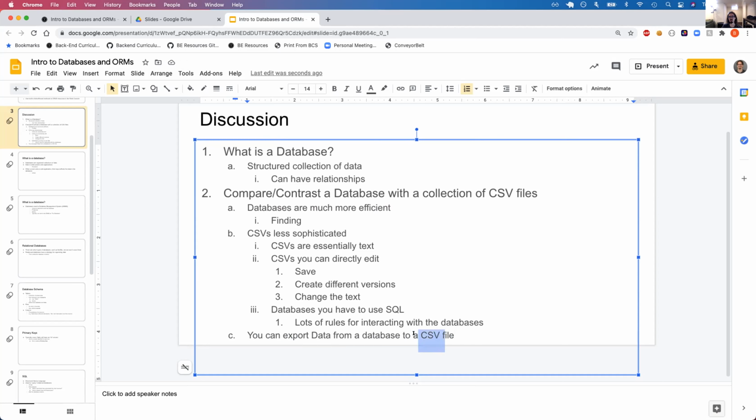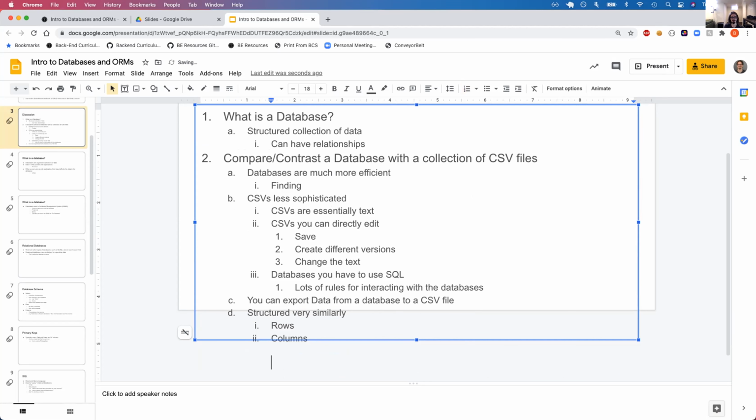And that really points to the fact that the structure of a CSV file and the structure of a database are very, very similar. So let me write that down as well. Structured very similarly. I want to hear some more about this. What do I mean by these are structured similarly? What are some things that they have in common in terms of structure? Jenny? They both have rows and columns. Yep. Perfect.